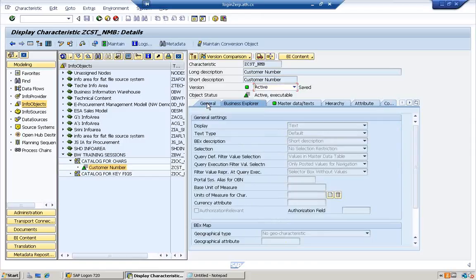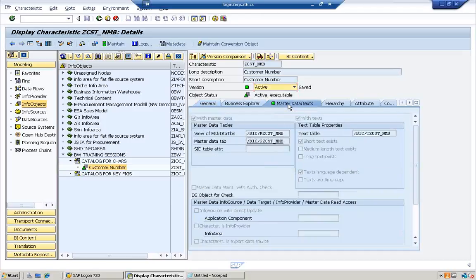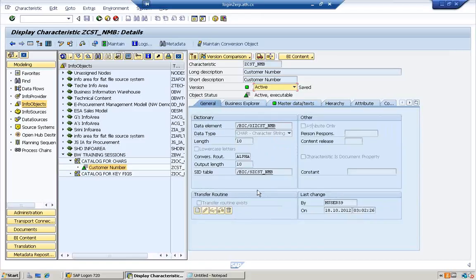Yesterday we saw very briefly how we can create a customer number info object. In the tabs you have information about the data type, the length, and all that. In Business Explorer you have something called master data and text. The moment you create it, a few tables also get created along with it, like the SID table /BIC/SZCST_NMB, where our basic info object name is ZCST_NMB.